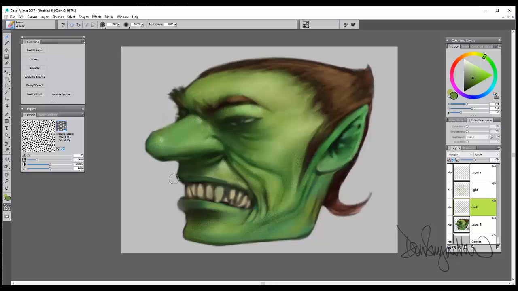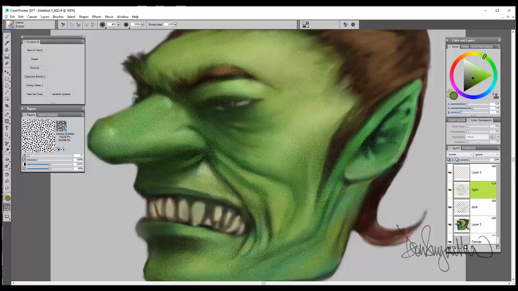Well, as you can see, I usually erase the dark layer in the lighter areas. Now I'm going to switch and turn on the light layer, and in this case I will erase mostly in the dark areas because I don't want these light spots showing up in the dark areas. I'll set the opacity to what I want, and I will start erasing some.